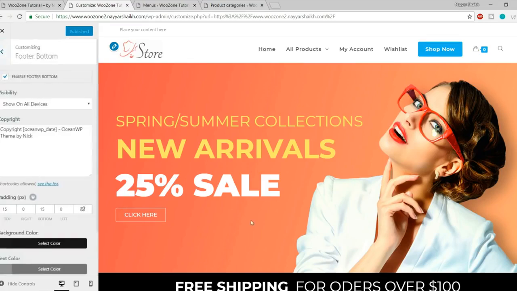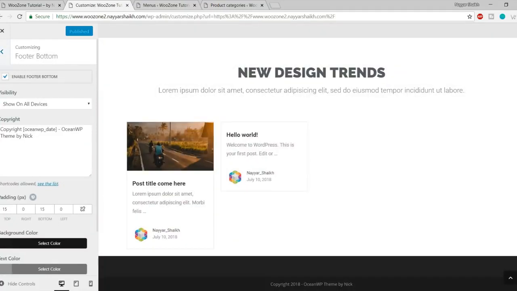You have this footer bottom, select this, come at the bottom, you'll see this copyright text over here, copyright 2018 OceanWP. Now I want to remove this OceanWP theme by Nick and I want to put my name. Okay, maybe theme by Nair Sheikh or whatever you want. Okay, all rights reserved by your website name. Okay, it's all up to you. Just publish it and you can simply cut this thing.